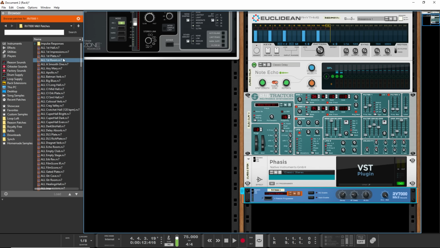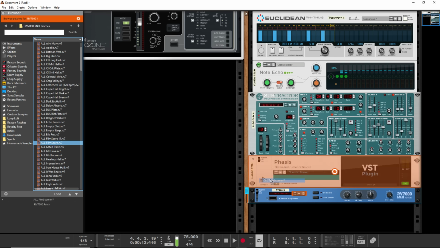And what we'll do is we'll just do large hall. Where's the larger halls? Film score will do for us. So we're not going to have the mix 100% wet, but this is what it sounds like now.